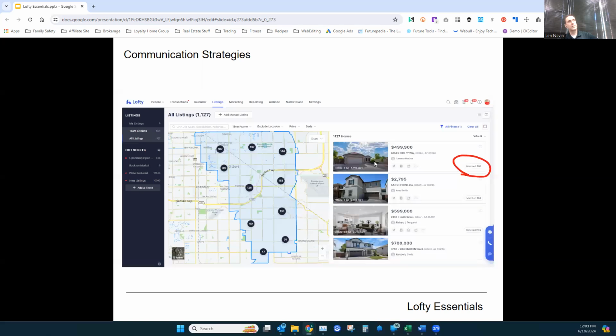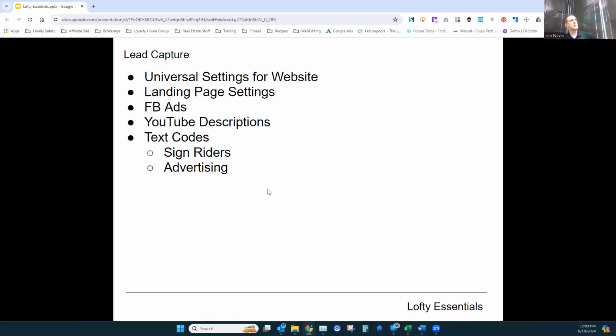I can now say, hey, did you see this new property that just hit the market? Do you want to go see it? We get tons of responses on those emails or text messages.